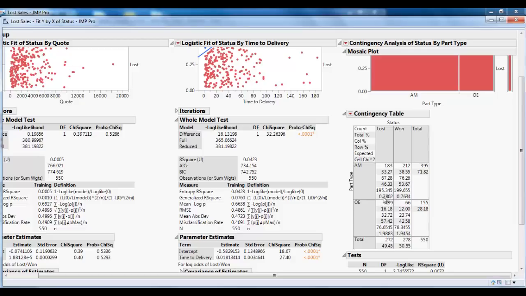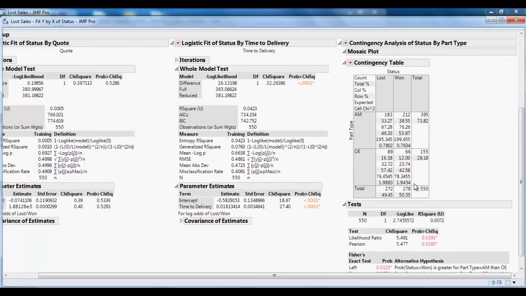Now, for the four cells in this contingency table, we have four numbers as chi-squares of cells. The chi-square for the entire table is the sum of all these four numbers. You add them all up, it will be 5.477. Same number we got here as Pearson chi-square.